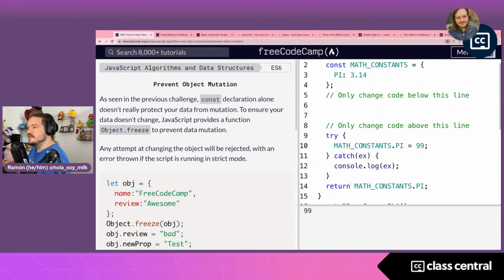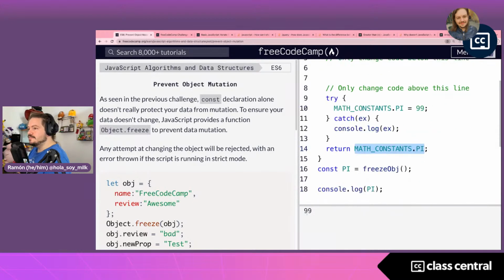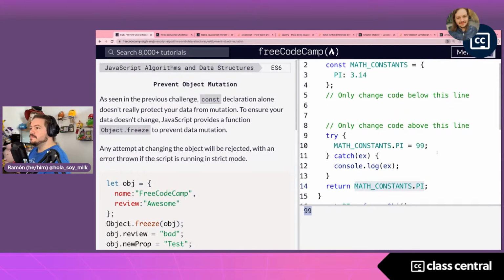So yeah, we are modifying mathConstants.pi to be 99, and then we return mathConstants.pi, which is 99. Okay, fine. I can see that here. We're console logging out 99. But of course, what's going on here? Try, catch. Well, let's play around with it and we'll see.